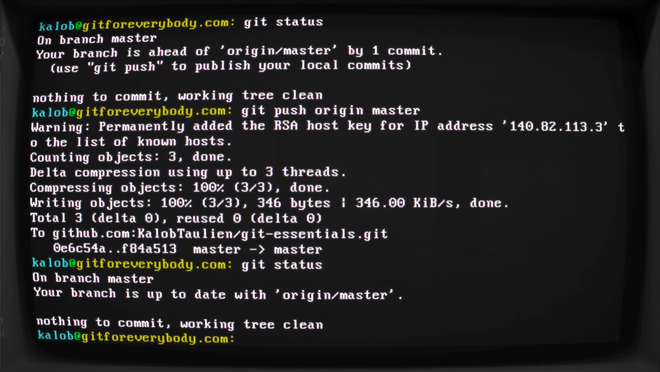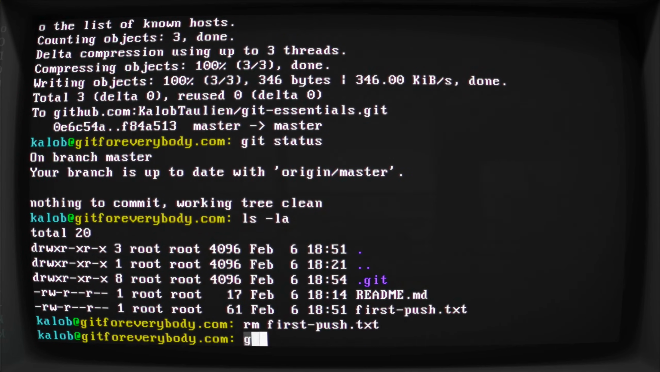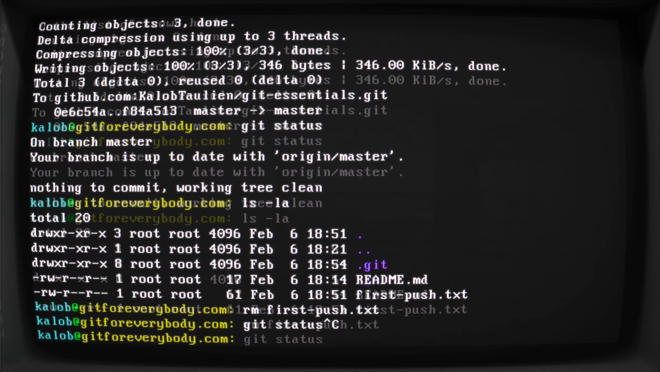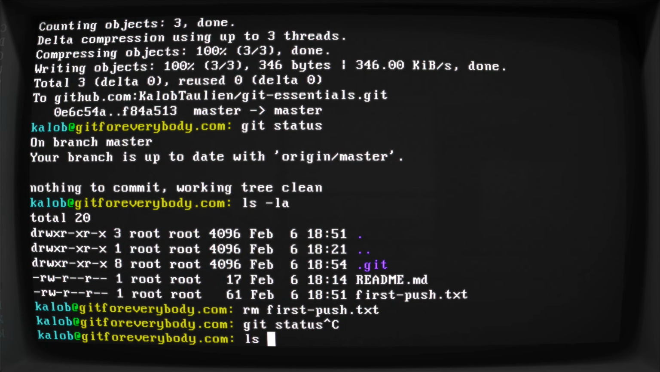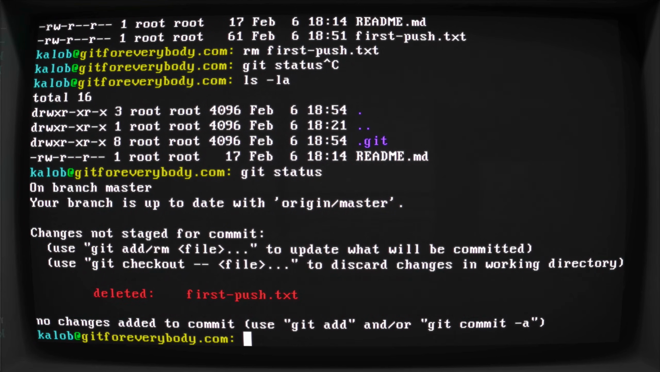And if I wanted to, I could do ls -la, and I could remove firstpush.txt. rm just means remove. I'm going to delete this file. If you're in VS Code or Sublime, you can just simply delete the file, or if you're in Explorer or Finder, you can just delete that file as well. Now, if I do git status again, actually, let's not do git status yet. Let's do ls -la. We can see that file no longer exists in there. And if I do git status, it actually says my file was deleted.